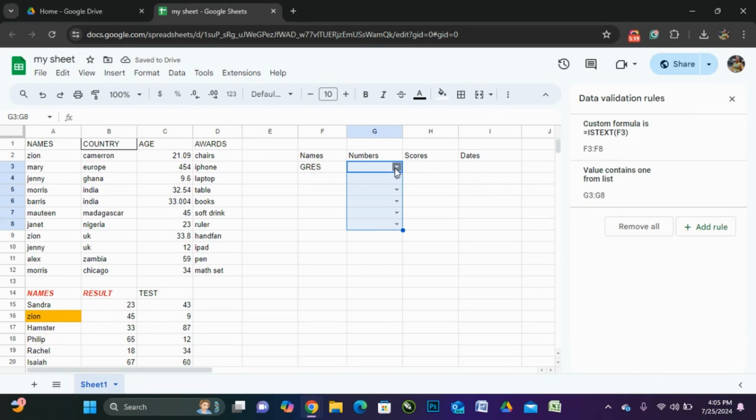Now let's try inputting a number here. Now you can see that it is showing invalid, that the input must be an item of the specified list. So that is how you use your data validation features. You can create a criteria for dates, numbers, checkboxes, and so on using your data validation.